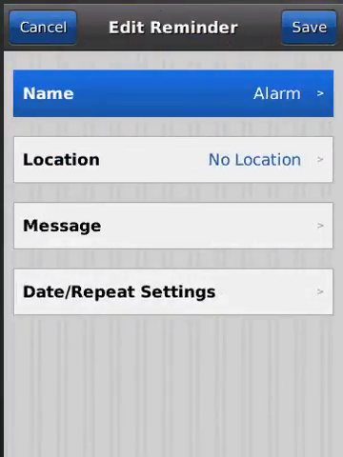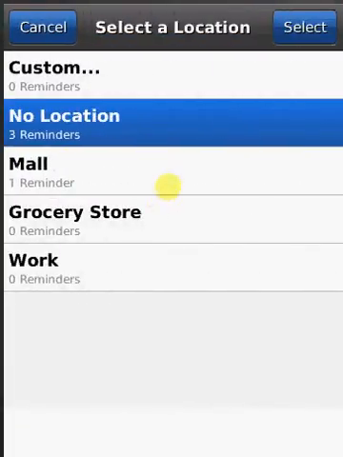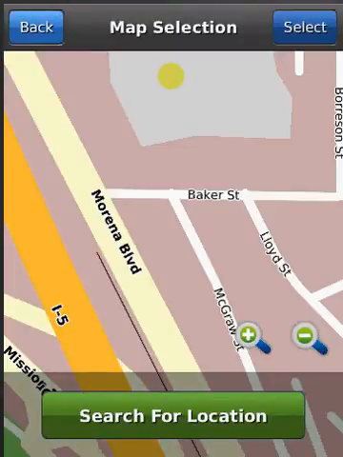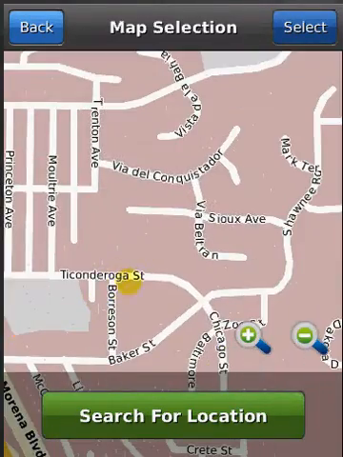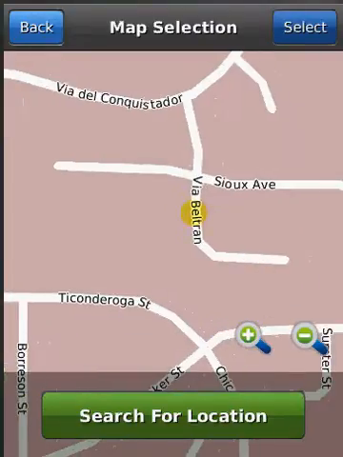Now we need to pick our house for our location. As we can see, we haven't saved our house before, so let's click Custom so we can find it. This is our map selector screen. With this screen, you can navigate to find the location you desire. You can use the zoom buttons and drag around the map to find the location in question, or you can use the search tool. Let's use the search tool to find our house.